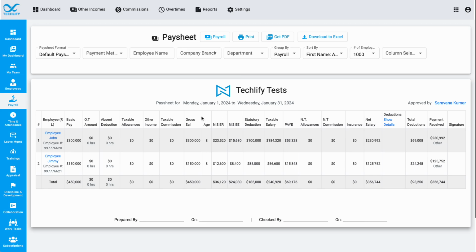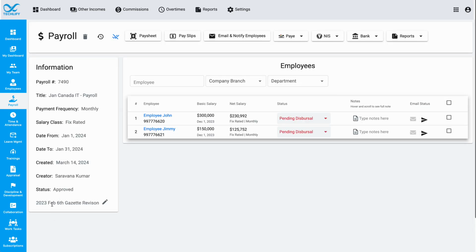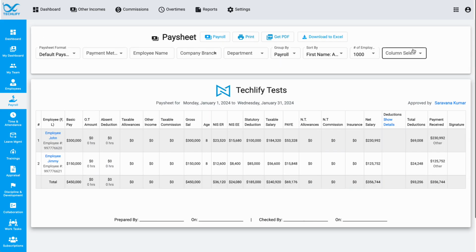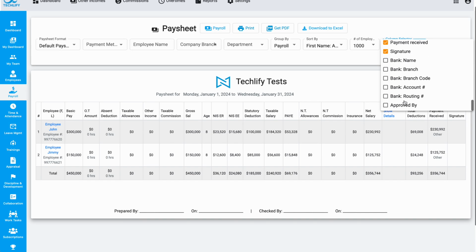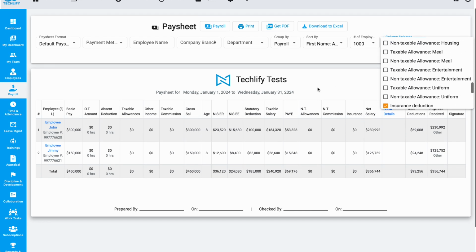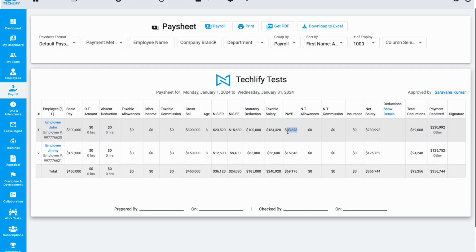I've already run January payroll for John and Jimmy. So John, you'll see his statutory is 100,000, and Jimmy, his statutory is 85,000 because the January payroll was run with the 2023 configuration here. And if you further look at the PAYE rate 1 and rate 2 breakdowns, you need to calculate this.